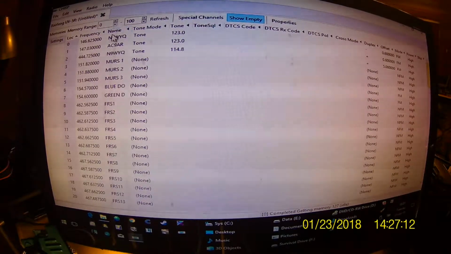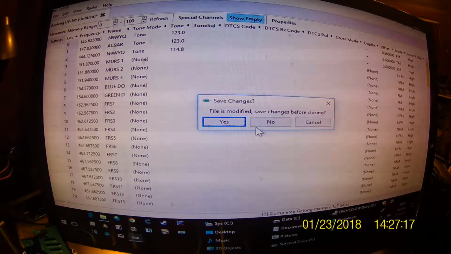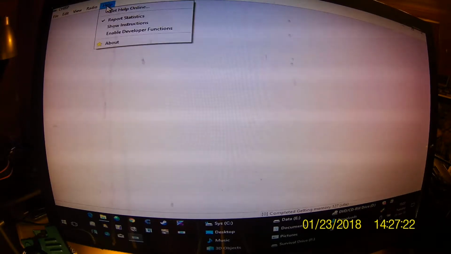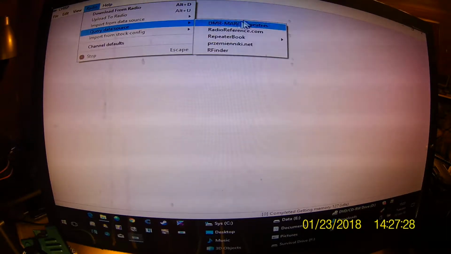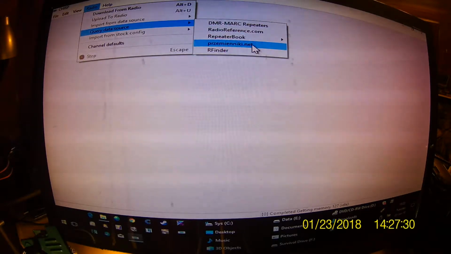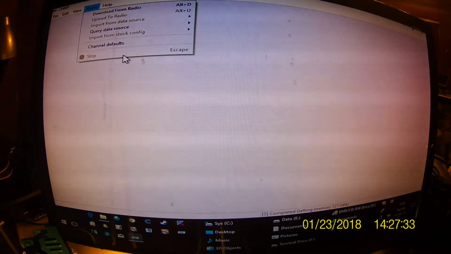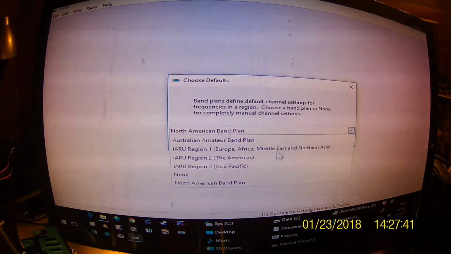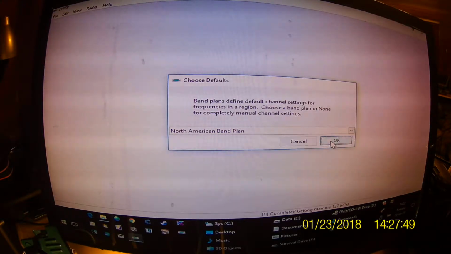Now, the nice thing about this too is if I don't know what the frequencies are, let's say I'm stuck and I have no idea, and the radio is empty, like brand new or something, at least while you have internet, you can go here and you can get from different sources online the different frequencies and everything else. You can also reset the radio so the channel defaults. And this one is North American band. You got Europe, America's Asian Pacific, Australian amateur band, North American band. So let's just pick that one.